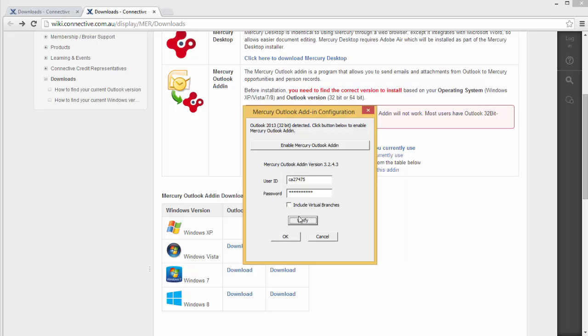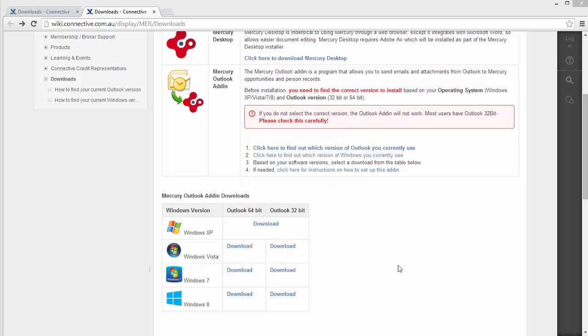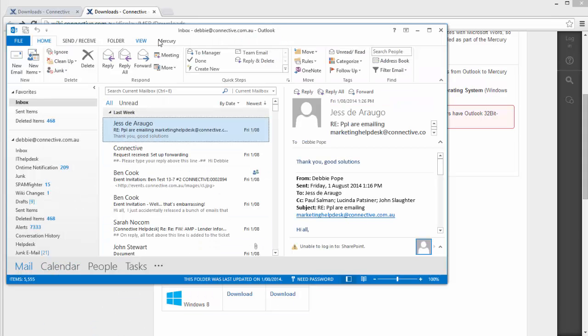If you have virtual branches, you'll now have an extra tick box here. You can include virtual branches, and that will mean that you can search for opportunities and people records in the virtual branches as well. So we'll click on OK here, and from here you might need to actually restart Outlook, but once you do, I'll open it here and see that there's a Mercury tab here that wasn't there before.